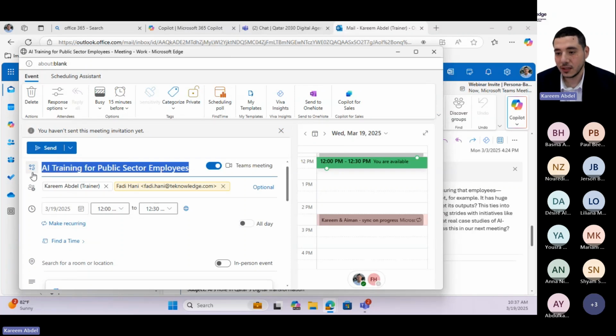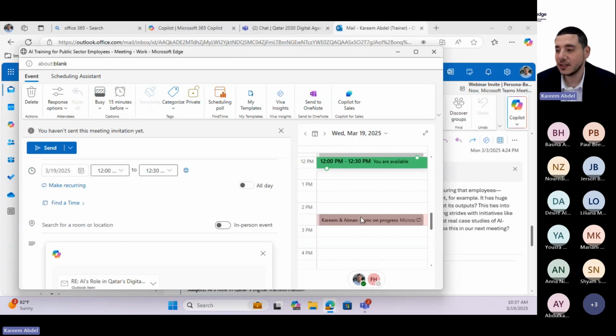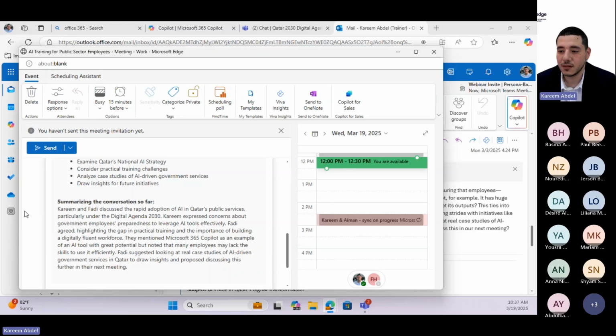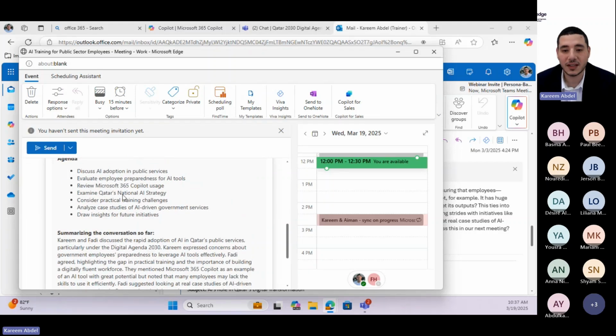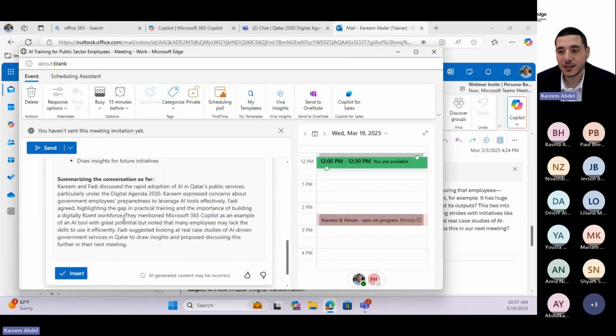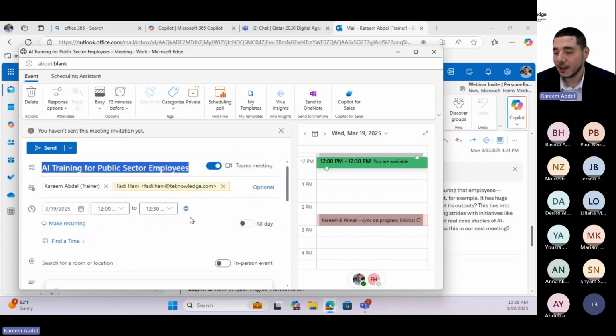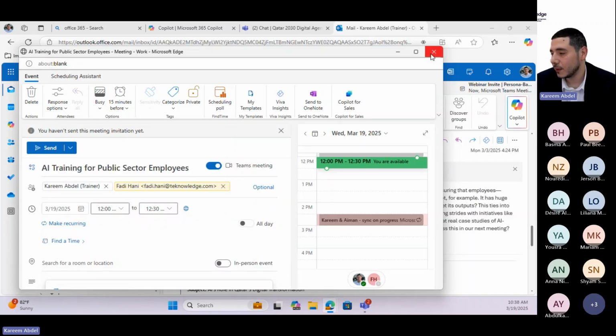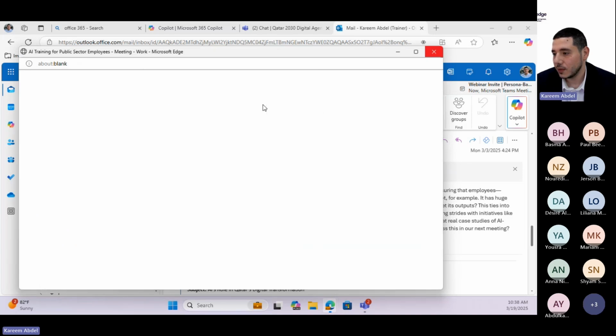And we can see I've got the title specified, a proposed time, the talking points, the meeting agenda, and a summary of the conversation between Fadi and I so far. So I can just hit send and it's through. Okay, let's do that.